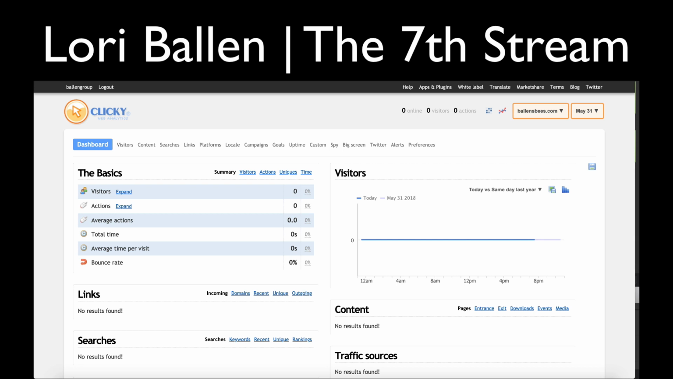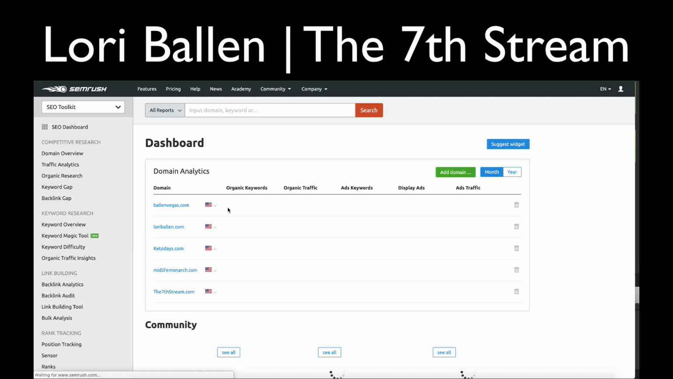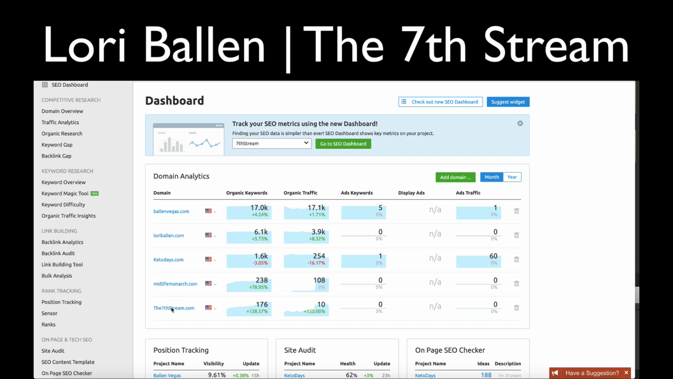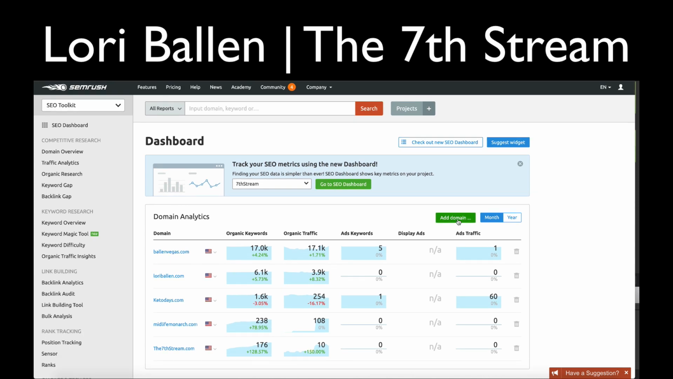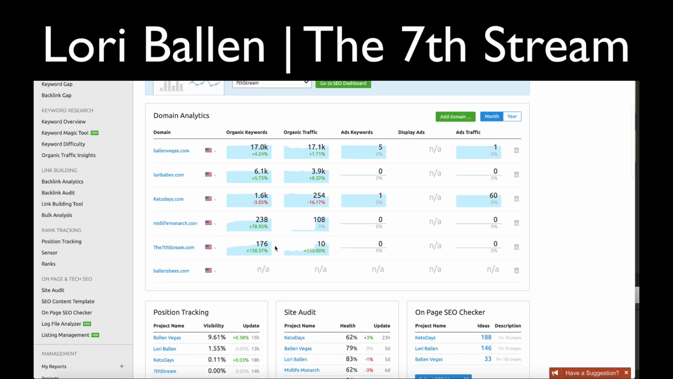And then the other thing that I like to do is go into SEMrush. And this is my other favorite tool. Here's my websites. These two were built this year. This one was built last year. These two have been around for a few years. So we're going to go to domain analytics. I'm going to add a domain, https://ballensbees.com, add domain. So now this is here, and now I can start watching for that to show up here.